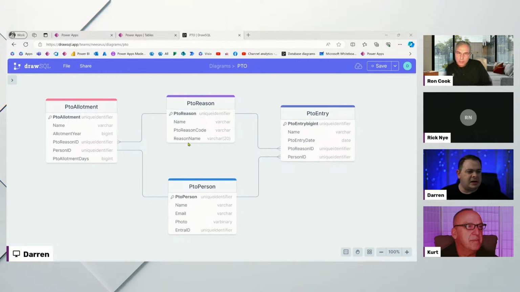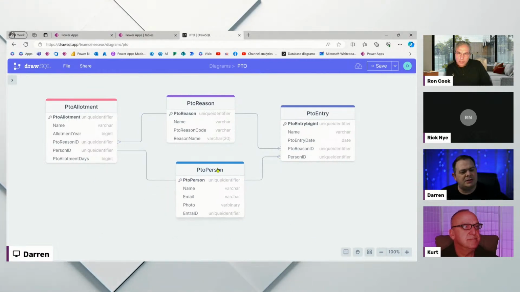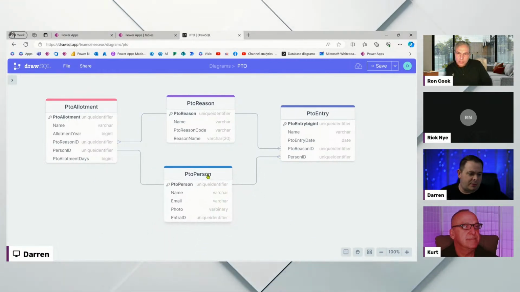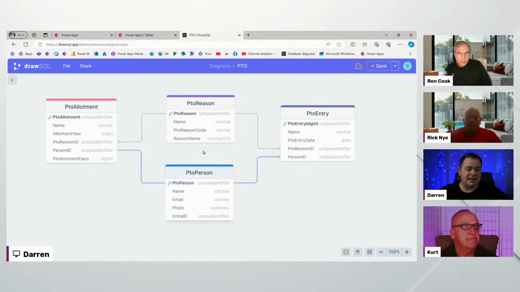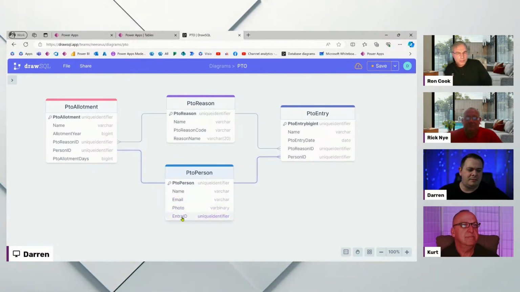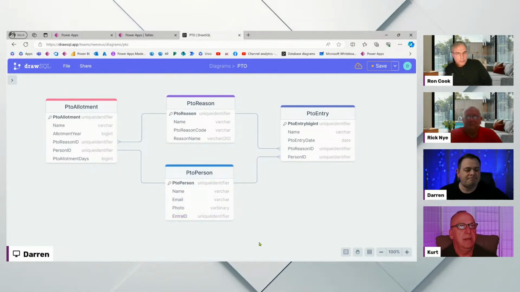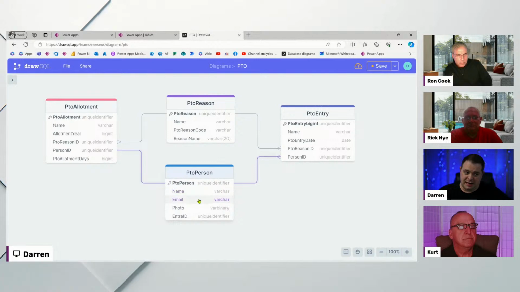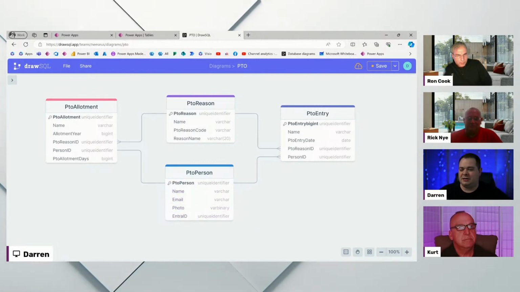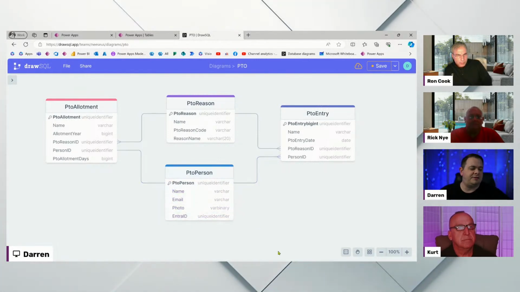So this is the ERD diagram that we created. Now, this PTO person table was not included in the requirements, but we discussed how we might want to use a table like this that would have the user's name, email, photo. Now, you might think to yourself, well, that's all in Azure AD, or now it's called Entra. And it is. But within Power Apps, you get these 4 different items here: their full name, their email address, their photo, and their Entra ID, which is a GUID, a unique identifier.